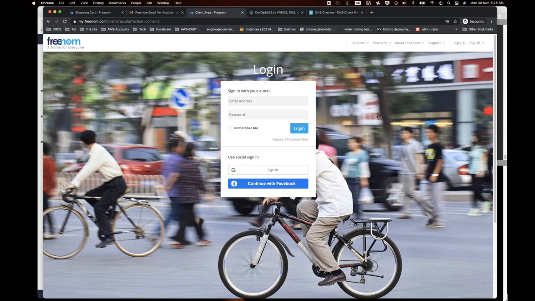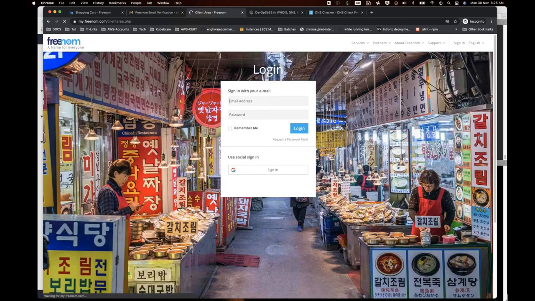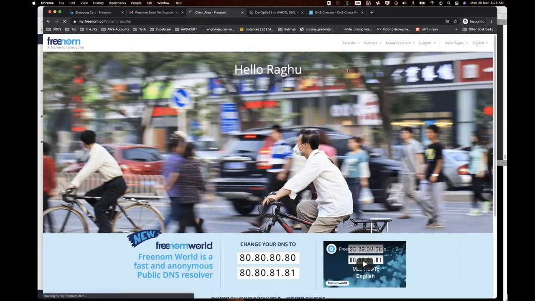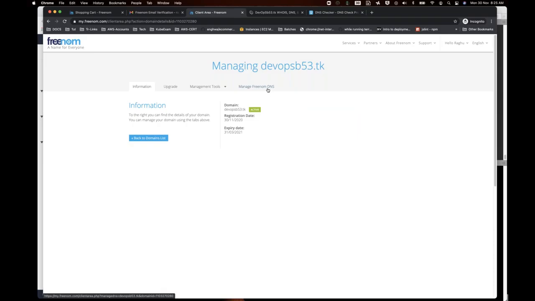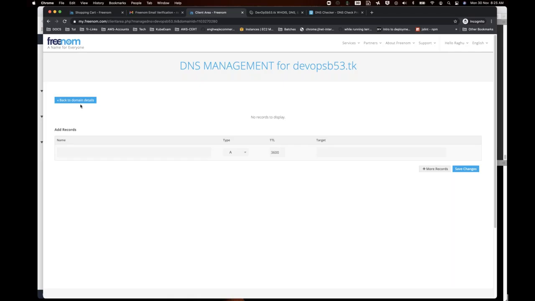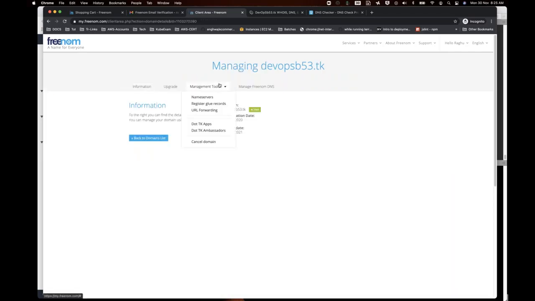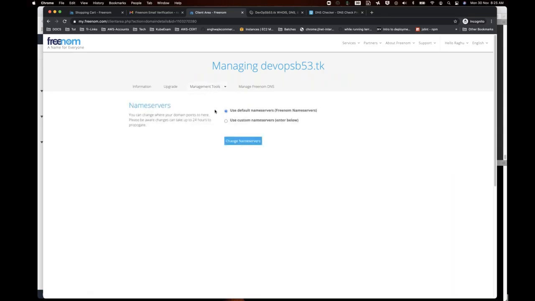Let's see. This is a little pain actually. In Freenom, I go to my domains and click on manage. The option to manage Freenom DNS is at the top. No, not this, let's go back. You have the management tools, and you have name servers: use custom name servers. Just copy them one by one from there to here.